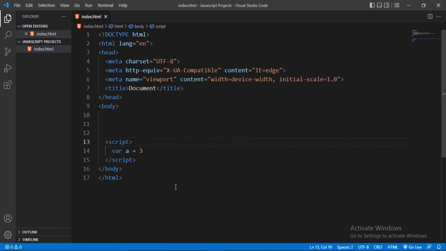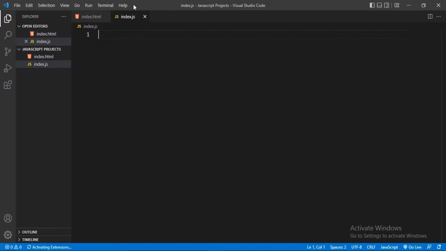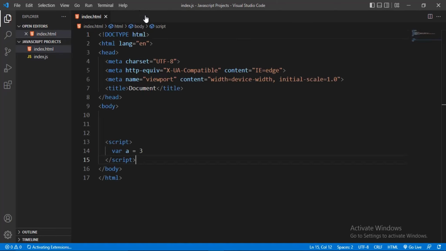Okay, so another way you can add JavaScript to your HTML is to create another file, which is external JavaScript. To do that, you create, let's say, index.js, using the JS extension. To connect it to our HTML, we come to this place and clean this internal script.